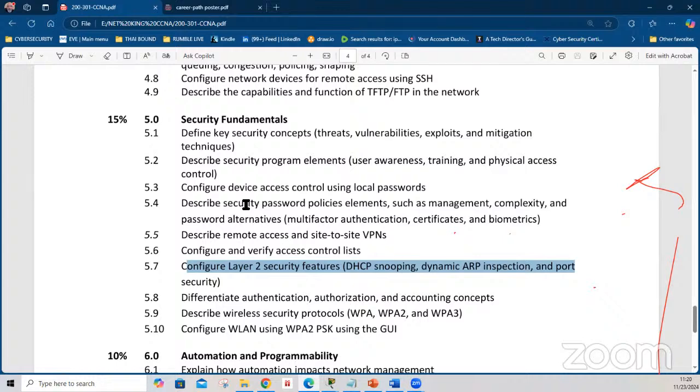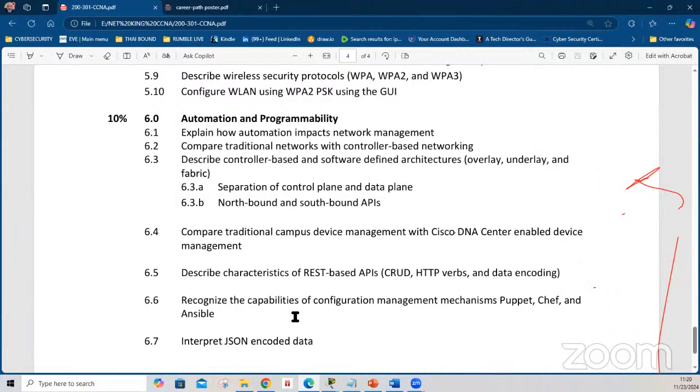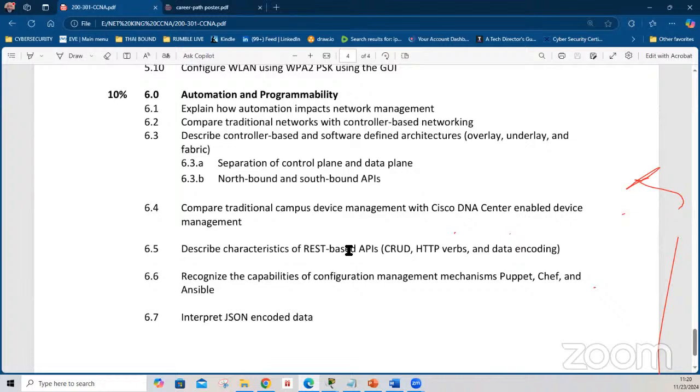Now let's take a look at the last one. This is the one that people find the hardest because this is new. 10% is automation, because now everything is based on automation. We'll talk about the Cisco DNA. We will talk about the language, the JSON, the REST APIs. Puppet and Chef, I can tell you right now, zero questions on Puppet and Chef. But you may be the lucky one that gets a question on it.